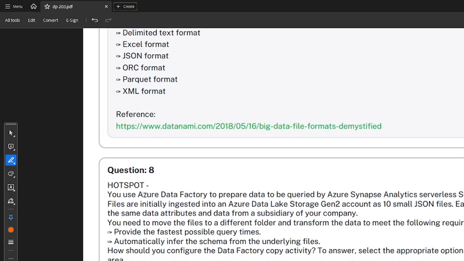You use Azure Data Factory to prepare the record for Azure Synapse Analytics serverless SQL pool. Files are initially ingested into the Data Lake Gen 2 account as 10 small JSON files. Each file contains the same data attributes and data separately for each subsidiary of your company. You need to move the files to a different folder and transform the data to meet the following requirements.